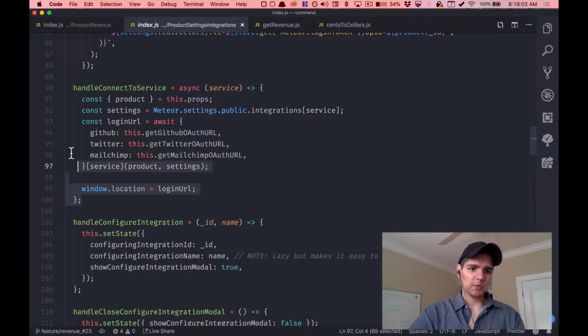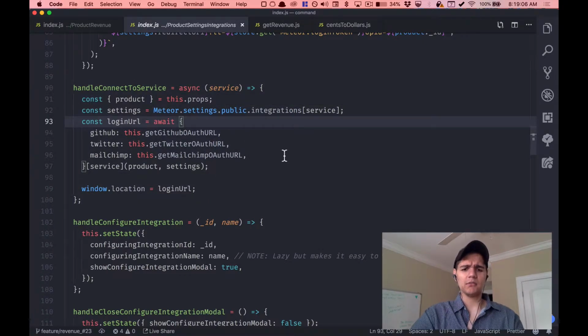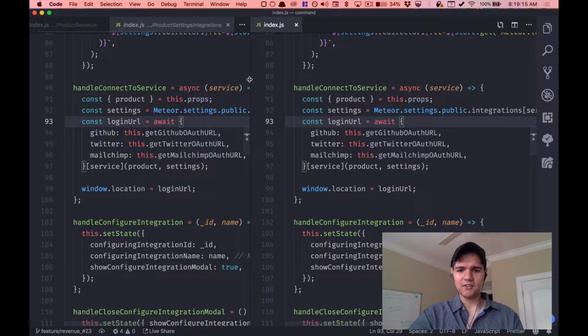Yes. So this handle connect to service, and we'll just kind of stare at it for a second, contemplate. Okay. Well, see, this is why I shouldn't be allowed to touch computers anymore. I don't understand them well enough.